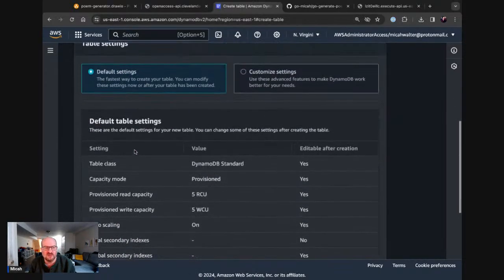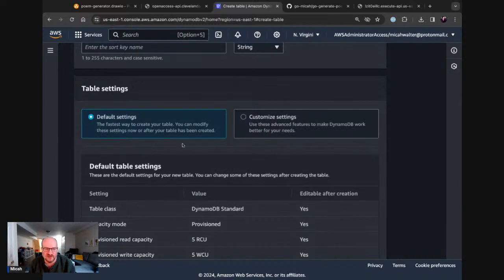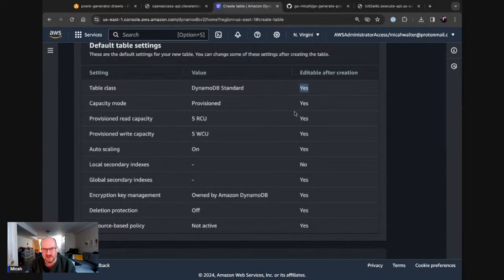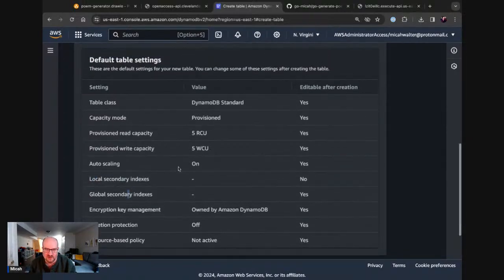All right, so then there are some other settings. And in DynamoDB's console experience, you can either use the default settings or you can go through and customize each one of these. And it'll tell you right here which ones of these you can change later. And the one you can't change is local secondary indexes. And I'm going to go through what these things are in a moment. But pay special attention here because when you create a table in the console, the default settings are going to have provisioned read and write capacity.